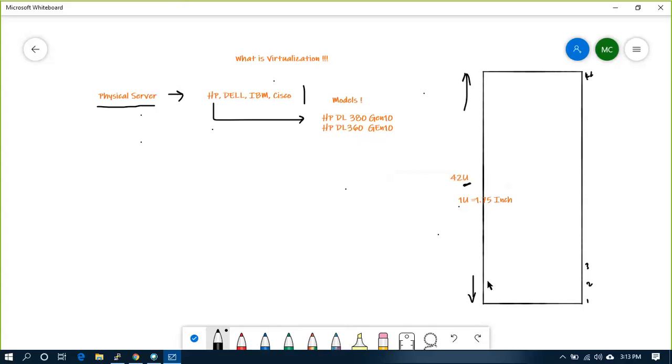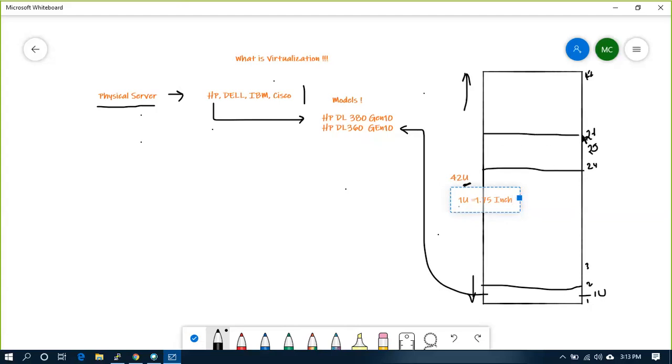Let's say for example, this space you call 1U, a 1U model. If this is 2U, what is the difference? If it is occupying 2U space, you call it a 2U model, 2U form factor. Technically, what is the difference between these two? Maybe capacity or performance: more space means more CPU, more components, more capacity, more resources.